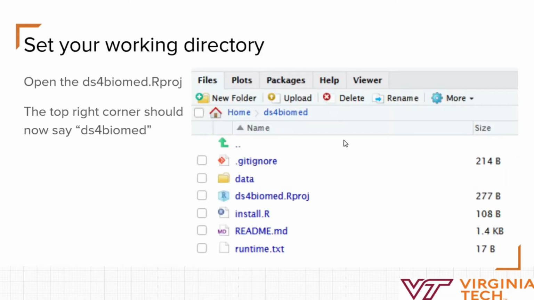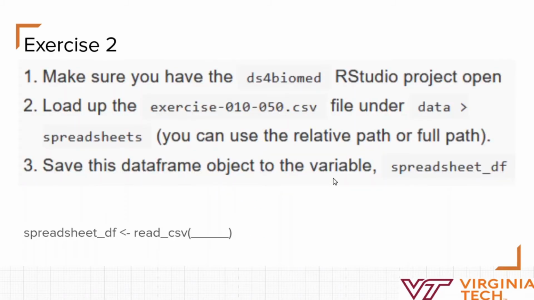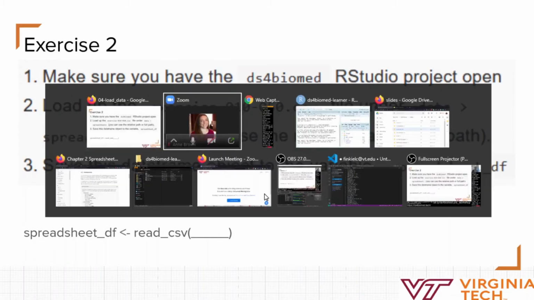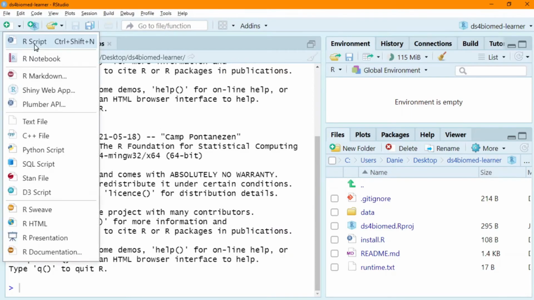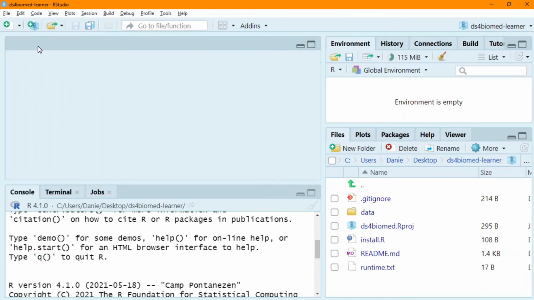I talked about setting your working directory, so we should all be in the proper working directory. You should see the data folder. You should see the ds4biomed-learner R project. And then we will load up our first data set, so don't look at that. So we should have our first project open. I'm going to open up a new script.